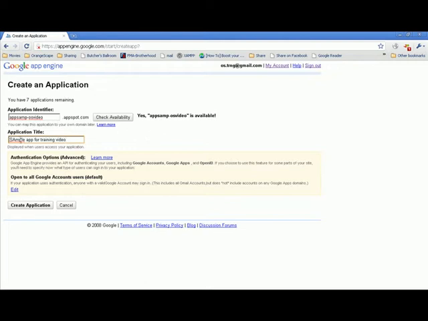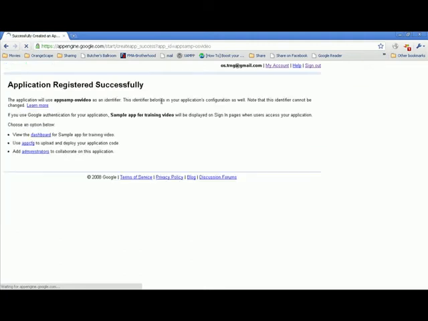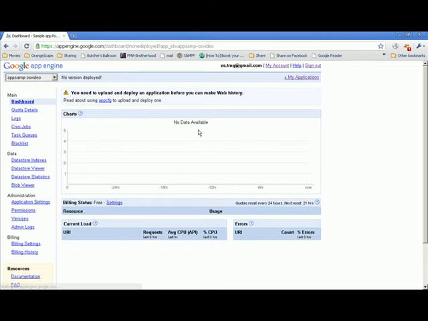You can give an application title, and what the authentication option is, all that you can set here, and you can create an application. So now if you go to the dashboard of this, you can see no versions deployed in this application. Now we'll try to deploy our application and see the versions getting deployed.